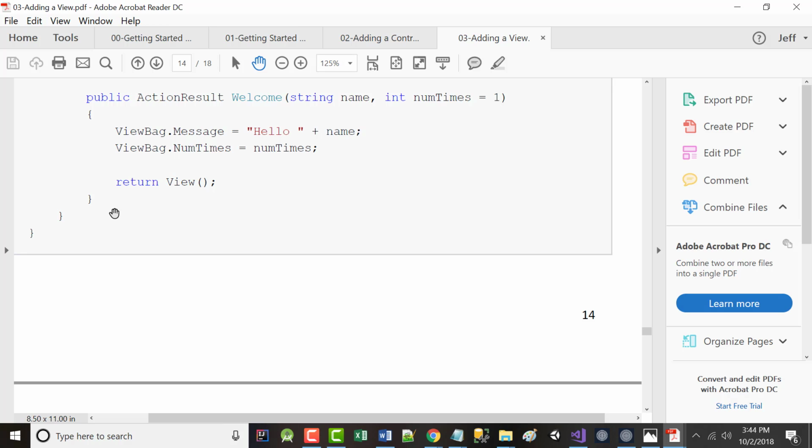So again, this is in the Hello World index.cshtml file, and it's in the welcome method. Make these changes accordingly, please.